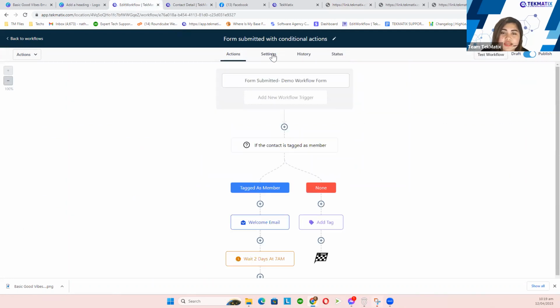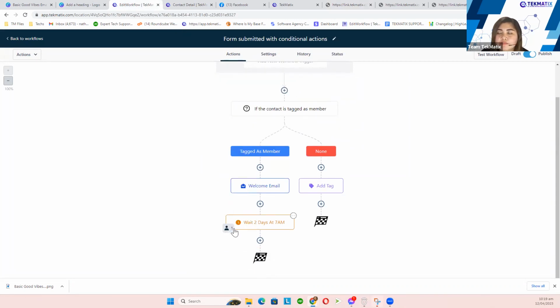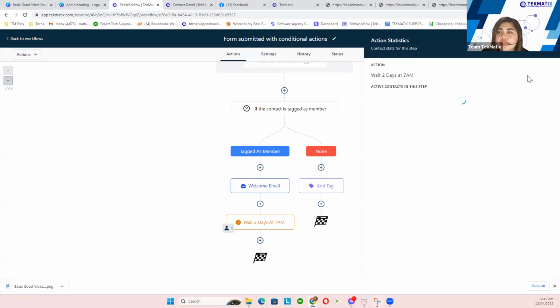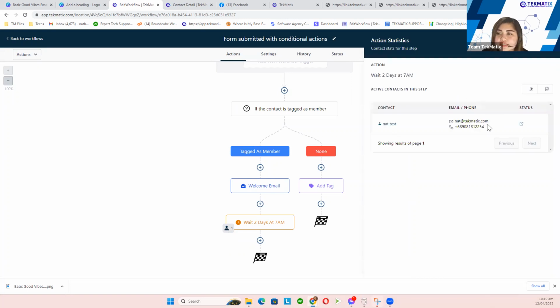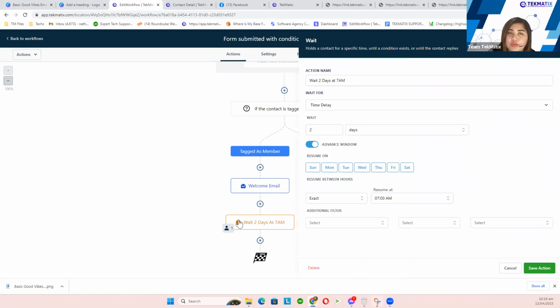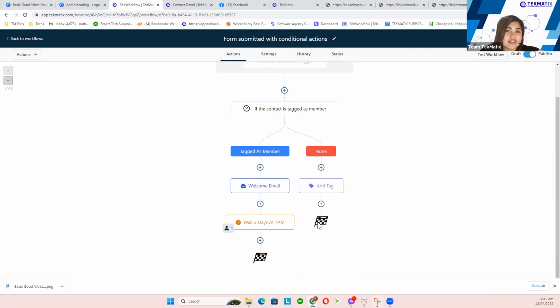So just a little refresh. And as you can see, we already have a little person in here. This icon indicates that there is someone on this exact step. When you click on that person, as you can see, this is actually me. It means I went through this workflow when I submitted a form, and the system noticed that I was tagged as a member. That's why I received the welcome email. And now I'm currently on the waiting step, or the waiting buffer, for 2 days. You can put in different actions in here. It could be sending SMS, email, tags, and things like that. So that's how you can do it.